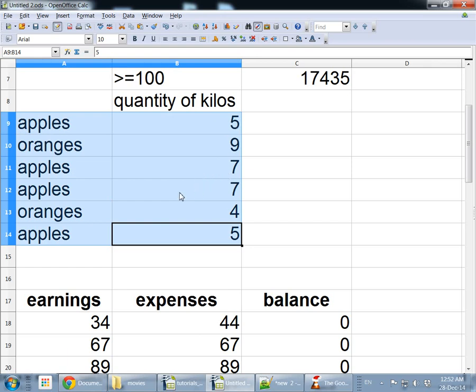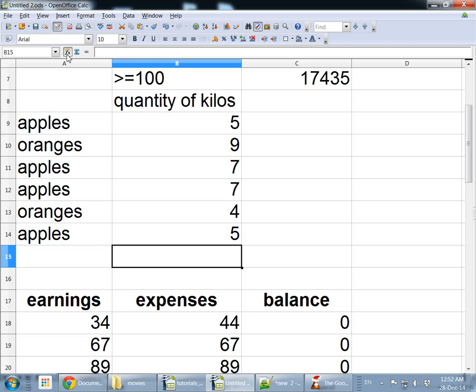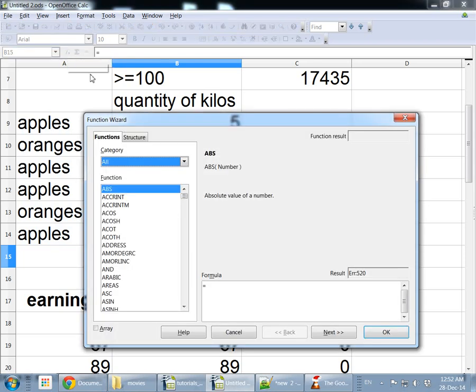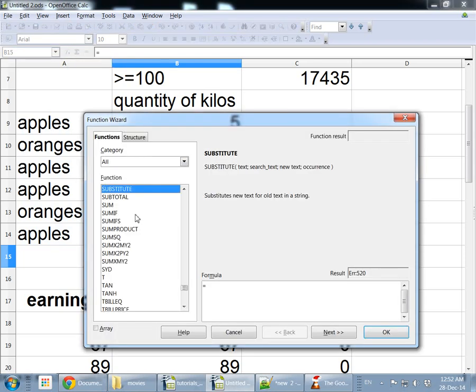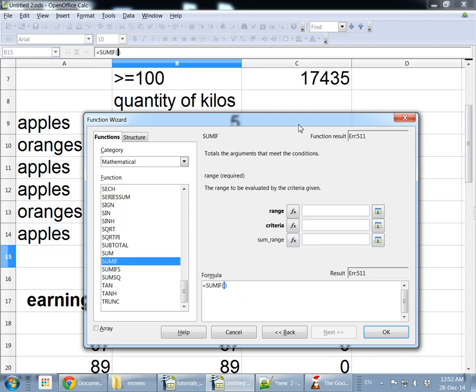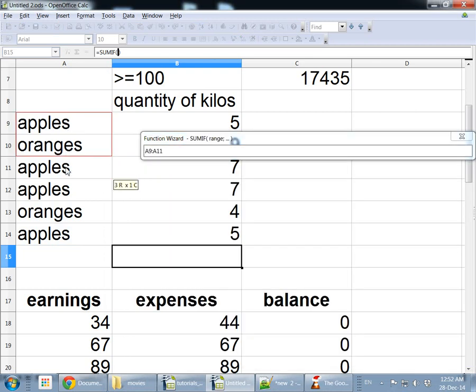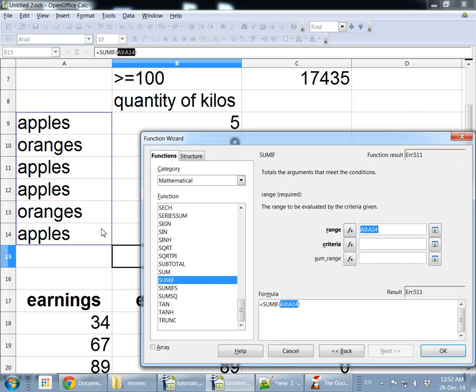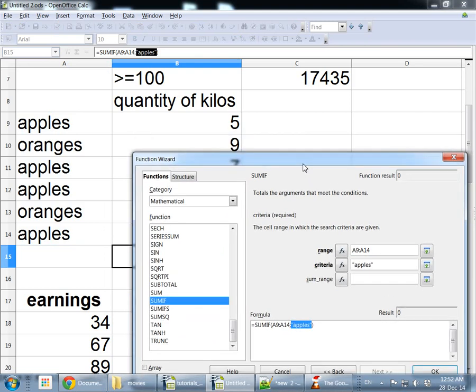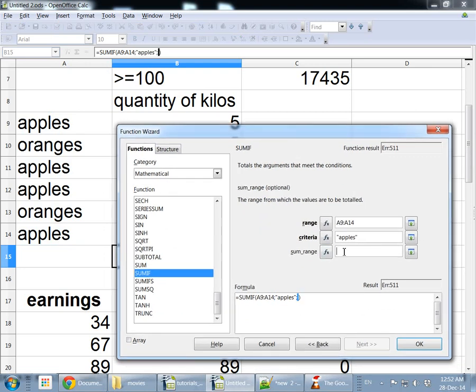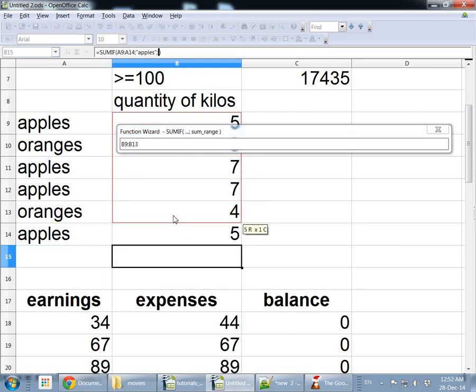So SUMIF range. So we say go to these cells. These cells have to meet this criterion. If a cell meets the criterion, go fetch these values here. And of course the result is 24.